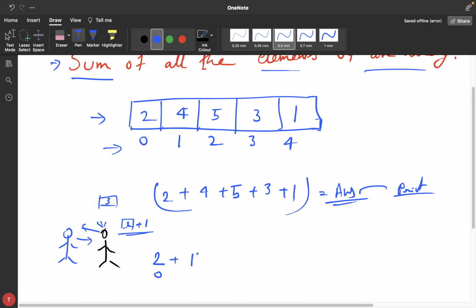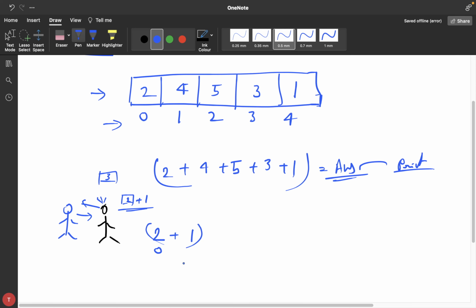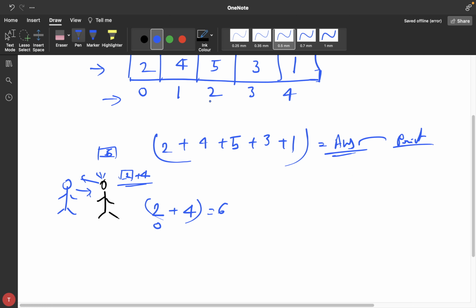After that, I will give you the next number, which is present here, 4. Sorry, it is not 1 but 4. So it will be 6 here, and you will save 6 in your brain. Now you will ask me for the next number, and I will give you 5. Then you will add 5 to 6, and you will get 11.